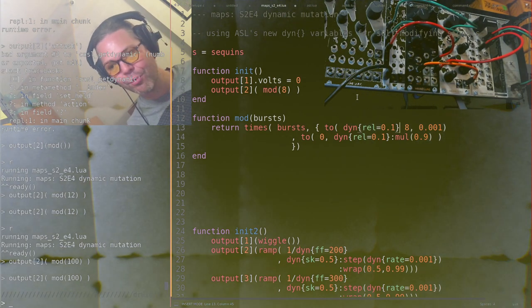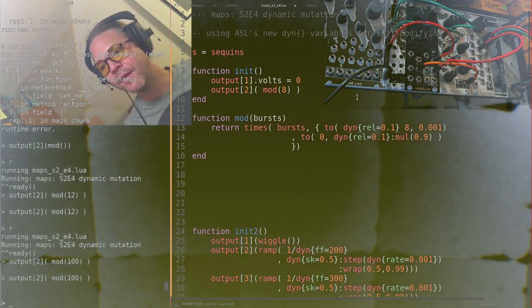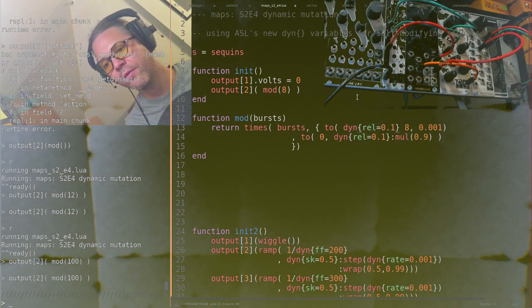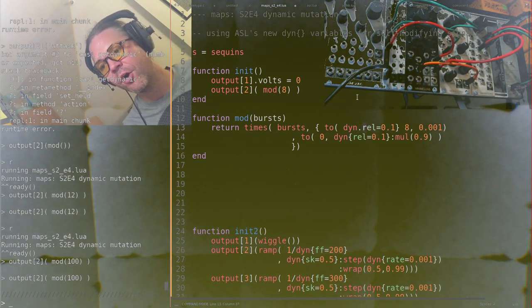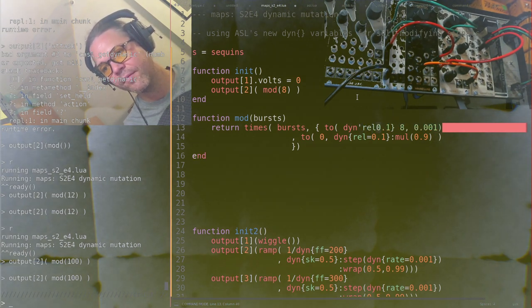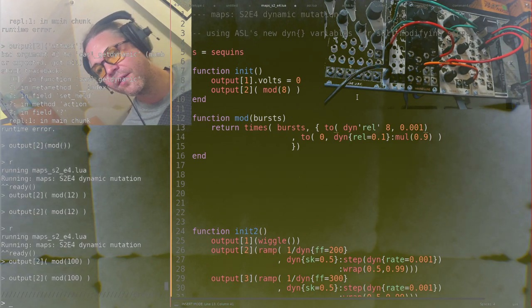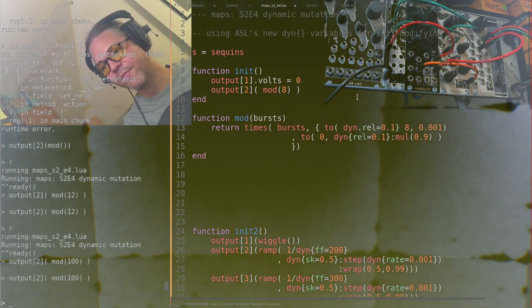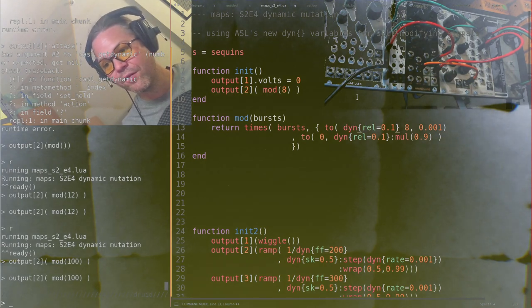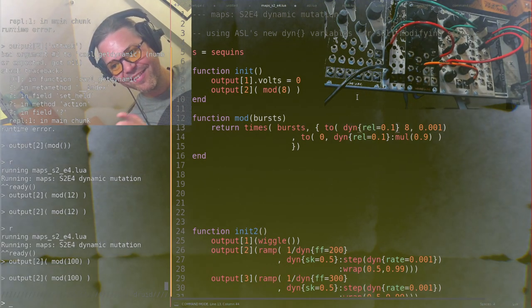So at some point, it might be that you can just refer to maybe like dyn.rel or something like this, or dyn with rel as a string. But for now, we can't do that. So let's just do it how it has to be. So this is what we have, right?